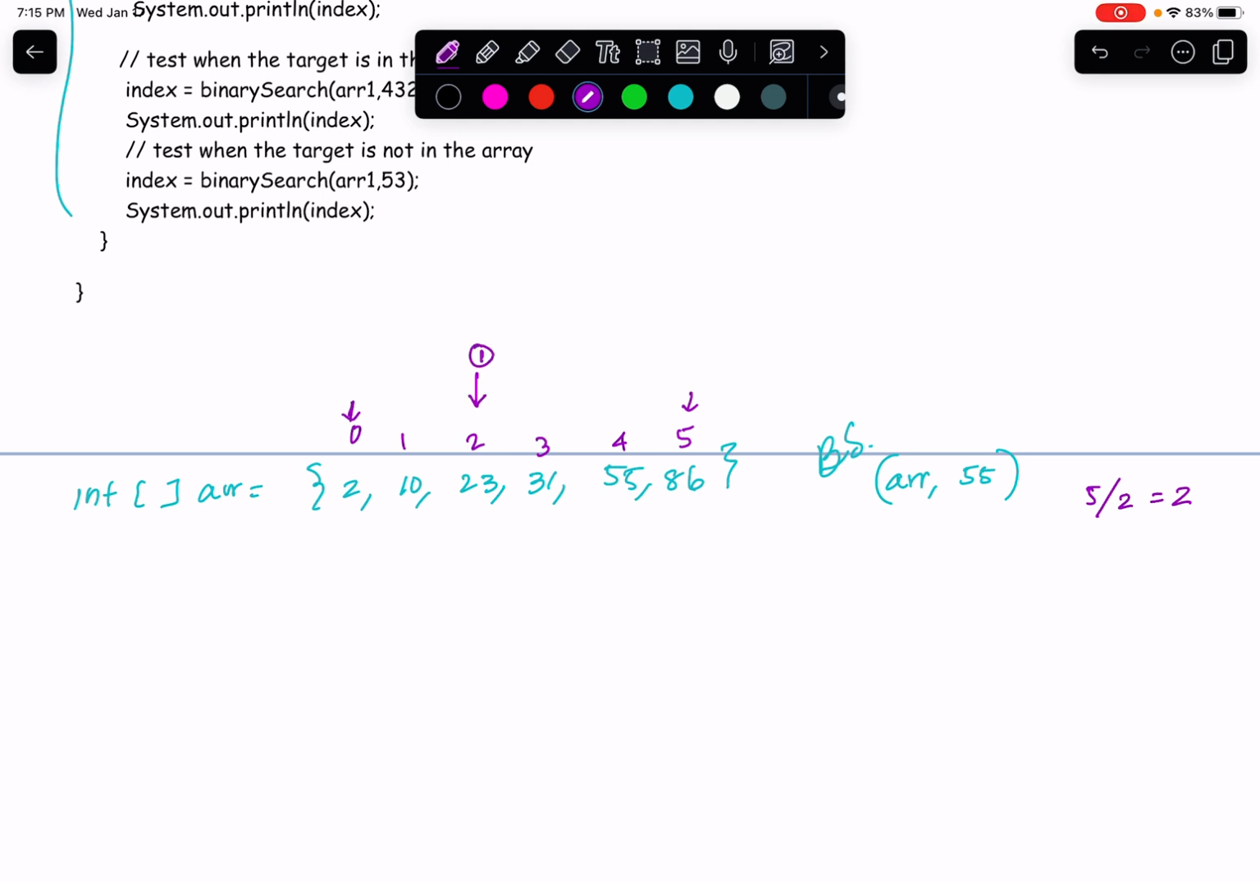I'm going to put a 1. I probably shouldn't even put an arrow, I should just put a 1. And I'm going to put it up here. That was my first guess. Now, if you look at what 2 holds, it holds 23. Now, 55 is greater than 23, so I know I'm in this section now. And so I move up my low to the one right past, because I already know it's not 2, right? I checked it. So I'm going to go 1 past.